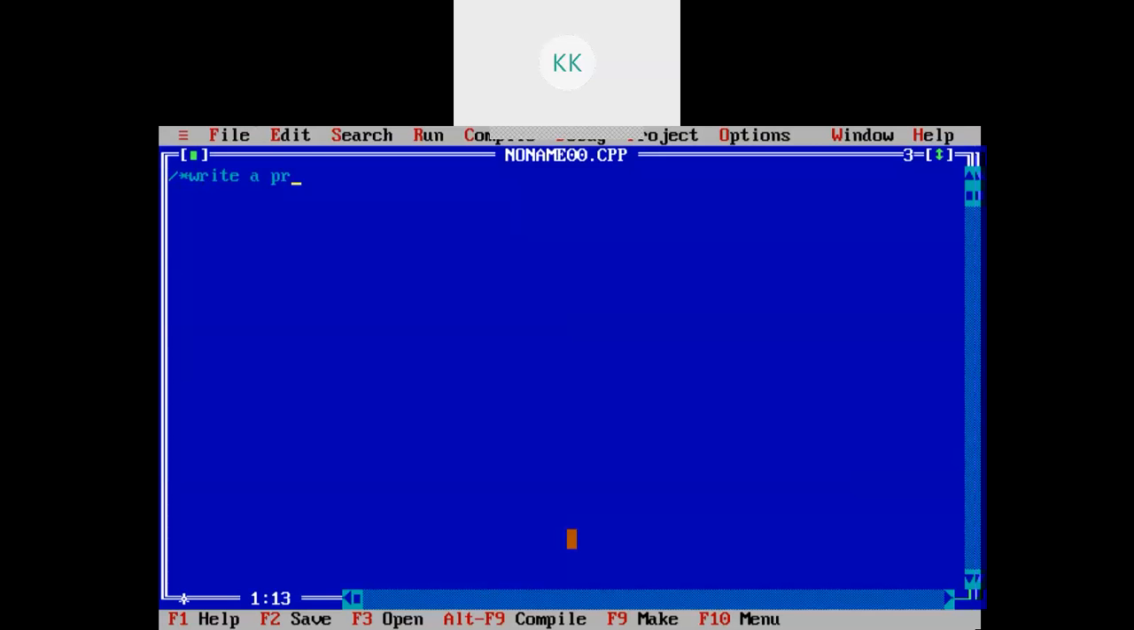Write a program to design a class Time with fields hours, minutes, seconds. Overload the binary plus operator to add two times. So we will try to solve this one.